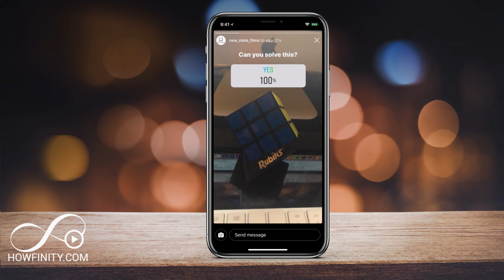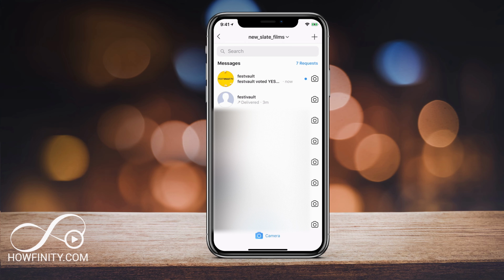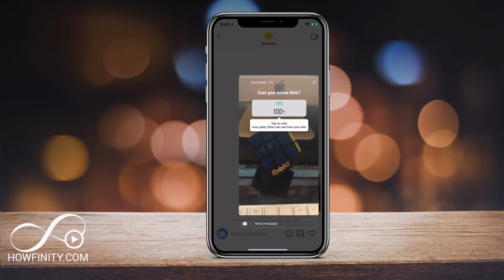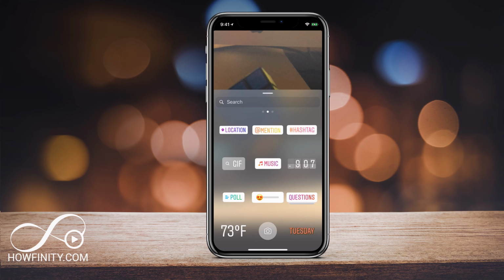So this is completely private, unlike the sticker and the poll icon that you use inside of story. So now if I go back to my other account, I could see that when you vote yes, that is gonna say that I voted yes. That was my answer right here. I could see it on my account. So that's how you use the poll sticker and these other stickers right inside of Instagram direct message.